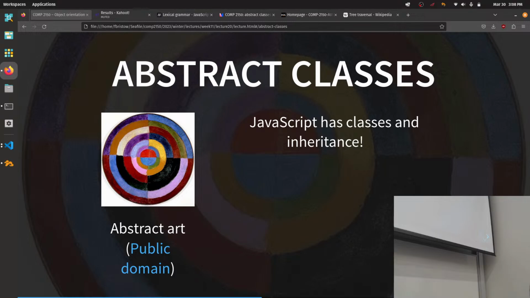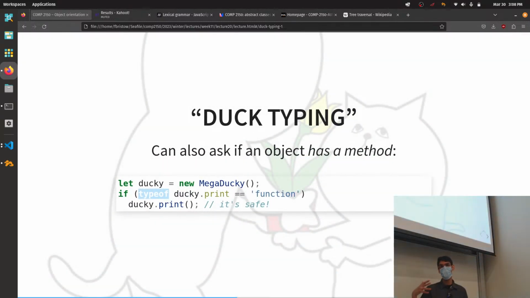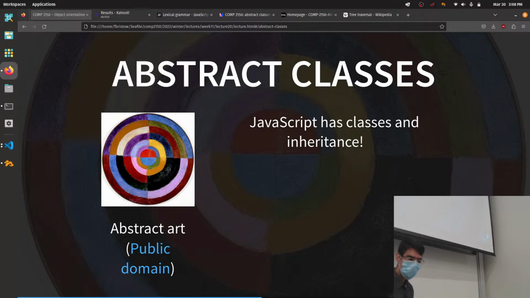JavaScript is a language that pretty clearly has classes and inheritance. Even though we're not often going to be thinking that way, it's convenient to have this relationship between class types so that we can inherit methods and behavior. JavaScript does have classes and inheritance, and that's great. That's really good. It's something that we're comfortable with. It's something that we've seen a lot in Java, in the languages that we're used to.